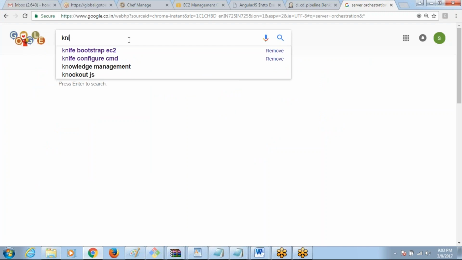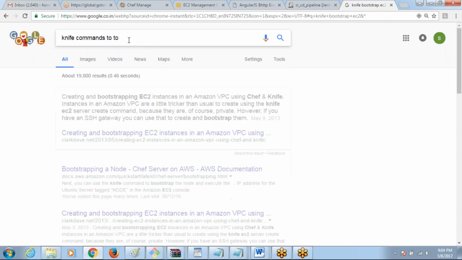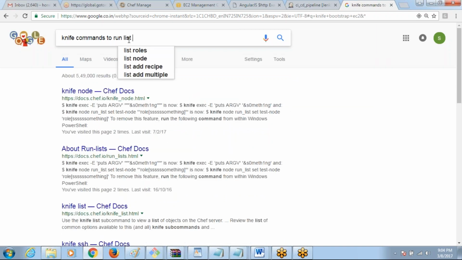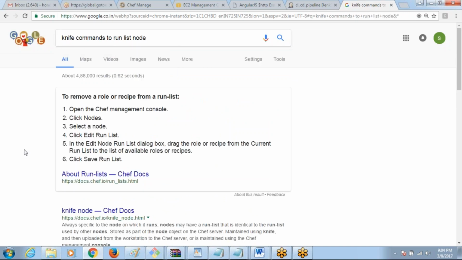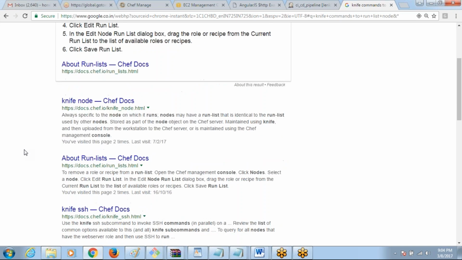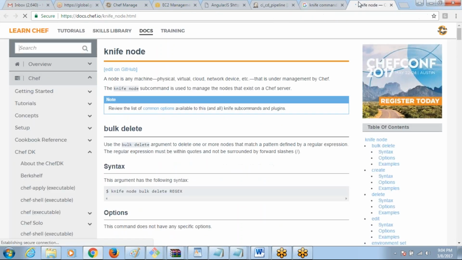Knife command to run the run list on a node. Yeah, I think the command is knife node. Okay, so we can just look it up and do it.